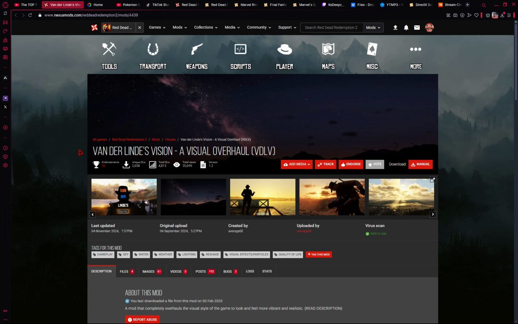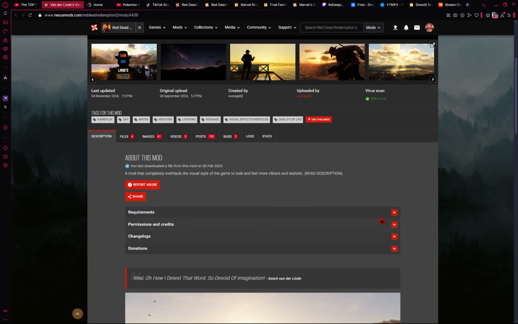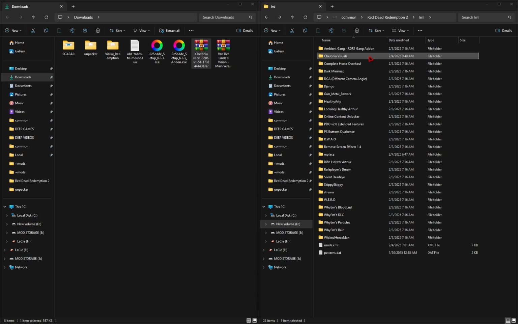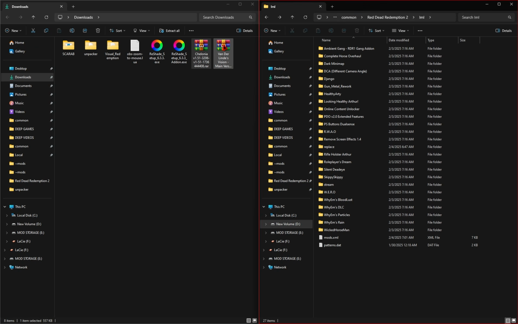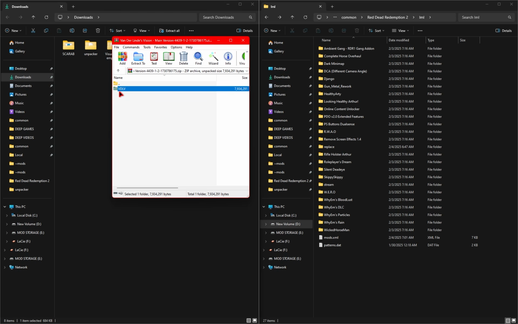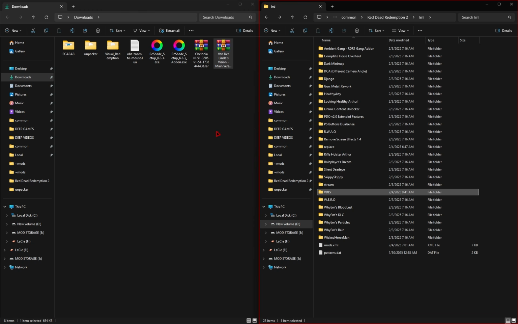And then moving on, we have Vanderlin's Vision, a visual overhaul. We'll go ahead and download this file. We'll delete our previous graphics mod, open up the Vanderlin zip file, and we'll take this VDLV folder and drag it inside of our LML folder. So now you have this successfully installed.